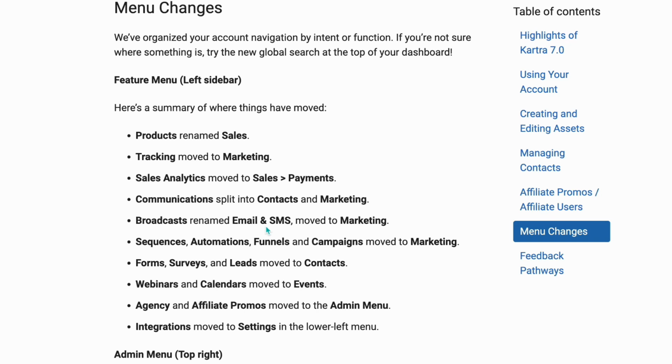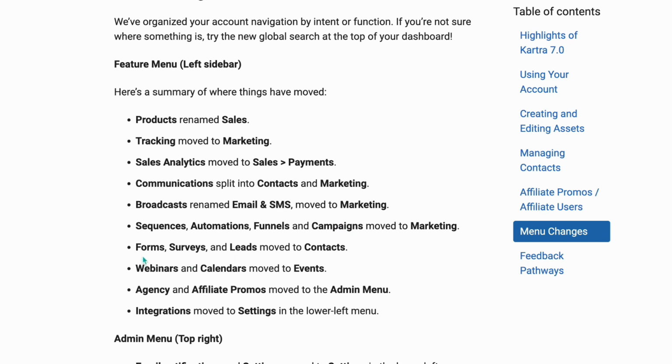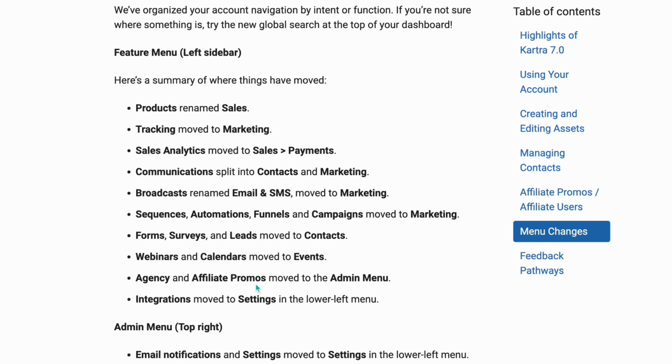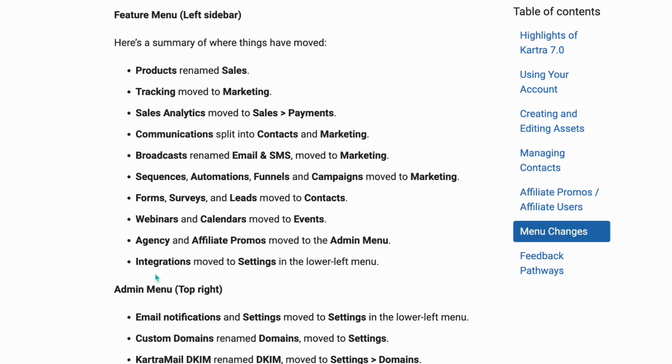Sequences, automations, funnels, and campaigns have moved into marketing. Actually, campaigns is in its own section, so I don't think this is even right. Forms, surveys, and leads moved to contacts. Webinars and calendars are in events. Agency and affiliate promos moved up to the top right admin menu. We went over that. And integrations has moved to the settings in the lower left menu.